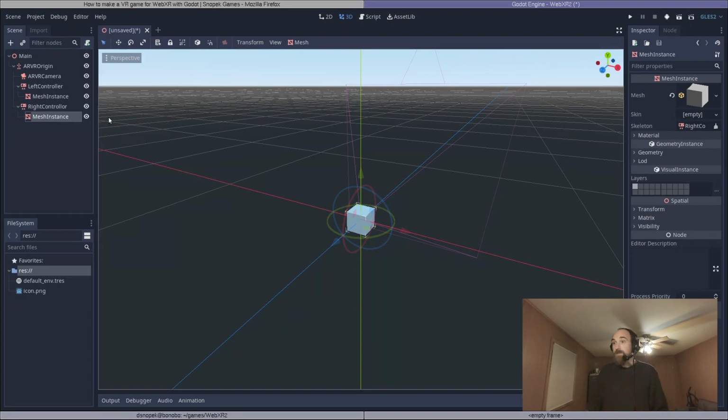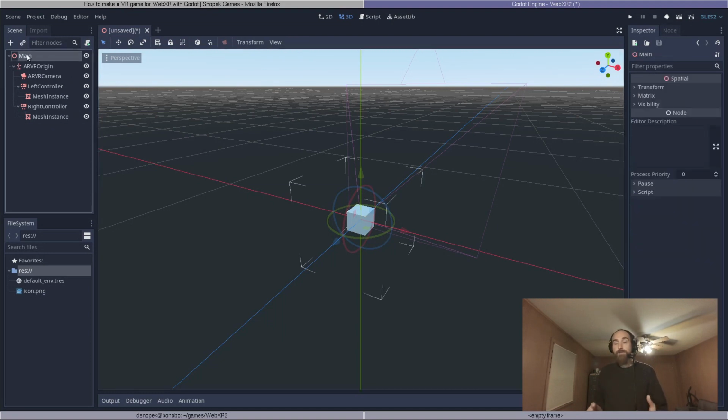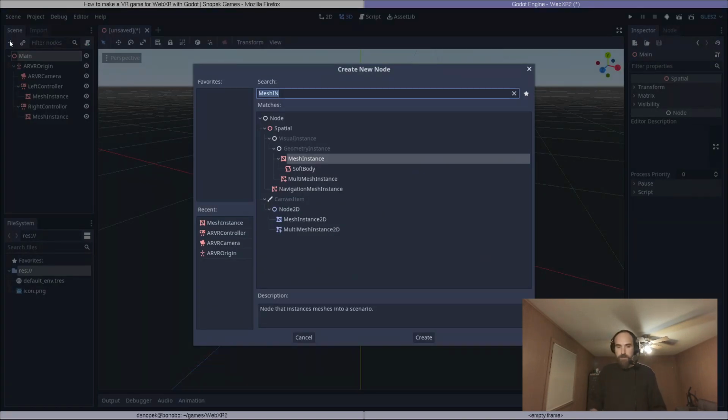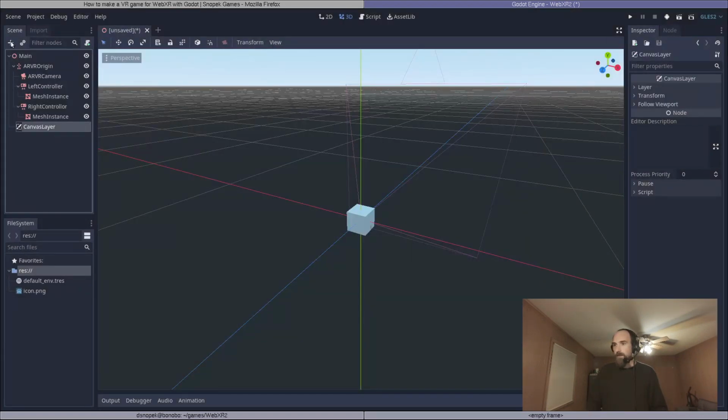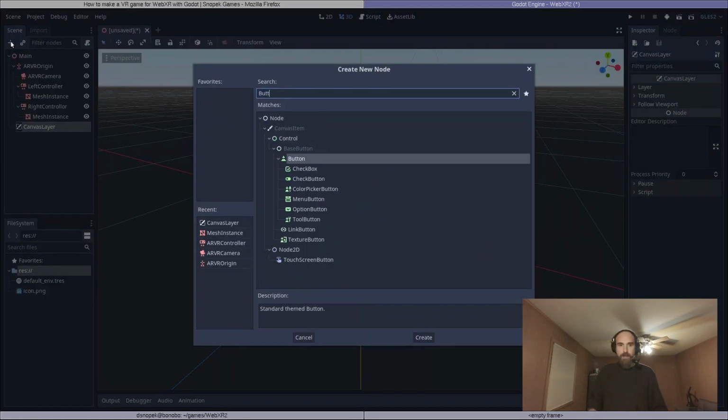All right, so this setup that we have here is basically the same that you would do for any VR game in Godot, whether that was for Steam or directly running on the Oculus Quest or whatever. This next part is something special that you need to do for WebXR. So we're going to again click on the main node and then the plus button to add a canvas layer. And in that canvas layer, we're going to add a button.